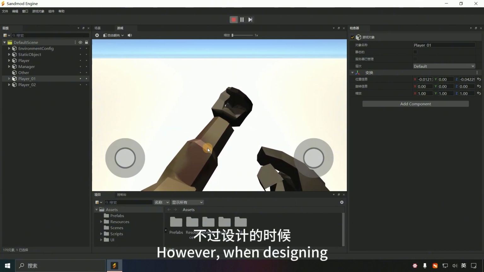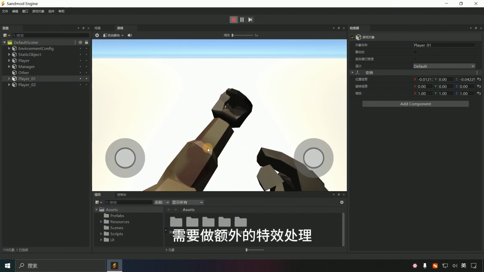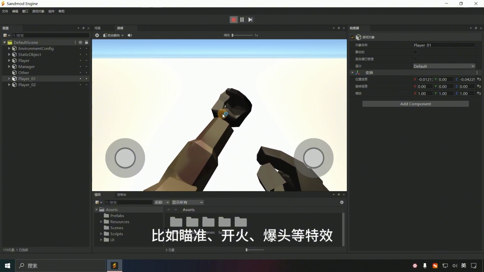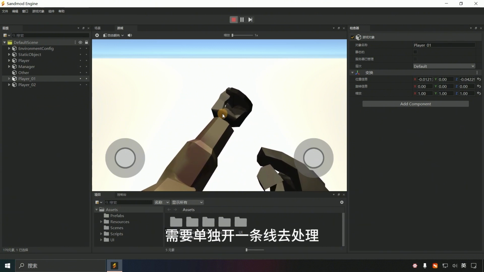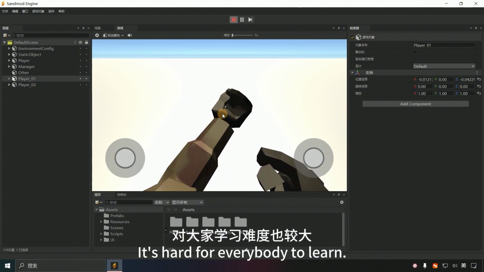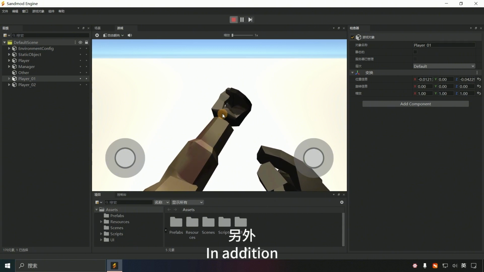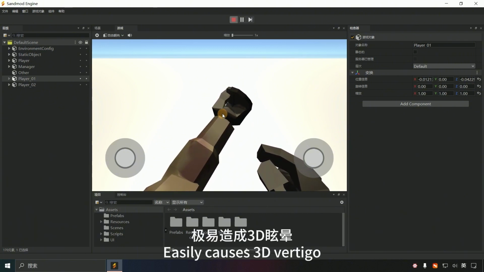However, when designing, additional special effects processing is required, such as aiming and firing headshots. You need to open a separate line to deal with it. It's hard for everybody to learn. In addition, for beginner players, it easily causes vertigo.